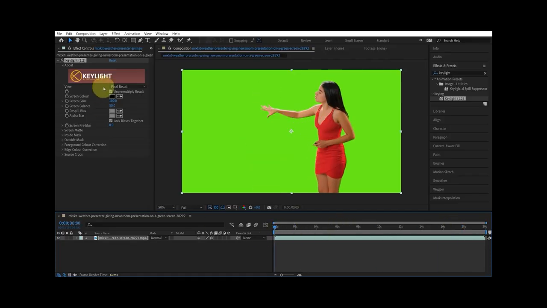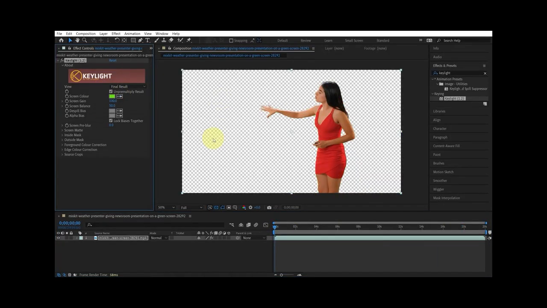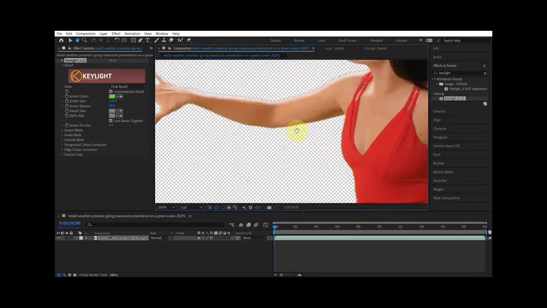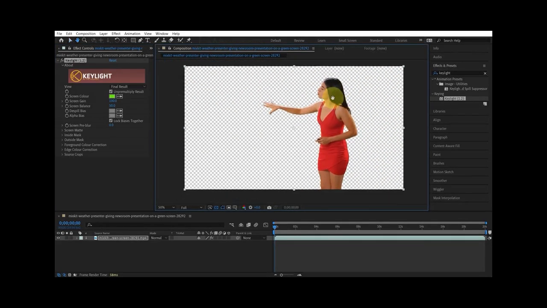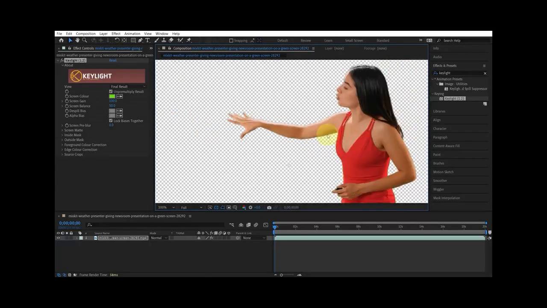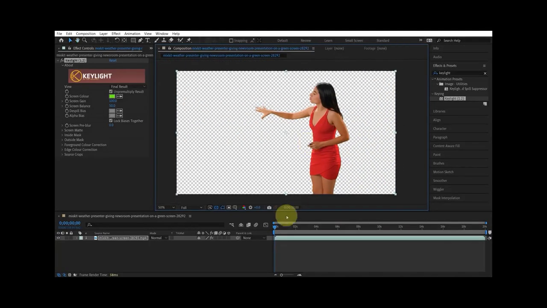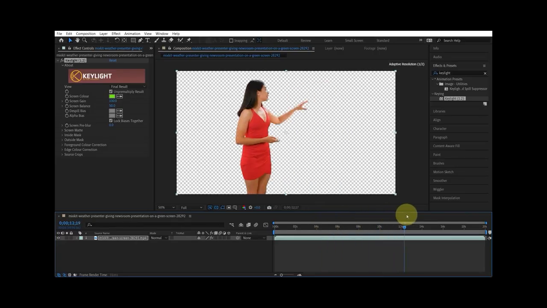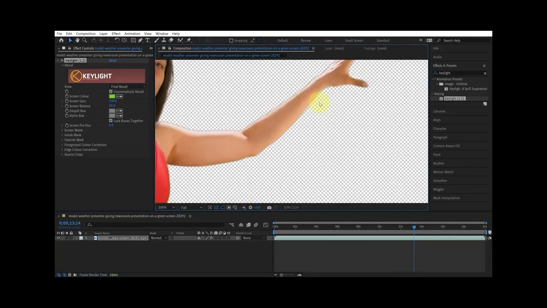Now what I'm going to do is just play everything real quick. Okay. So click on the eyedropper tool and then just select like this, the green screen. And now you can see that with just one click, we have a pretty nice result. You can leave it like this if you want, but you can see it's a pretty amazing result. Okay, even the hands, they're moving and they look clean.